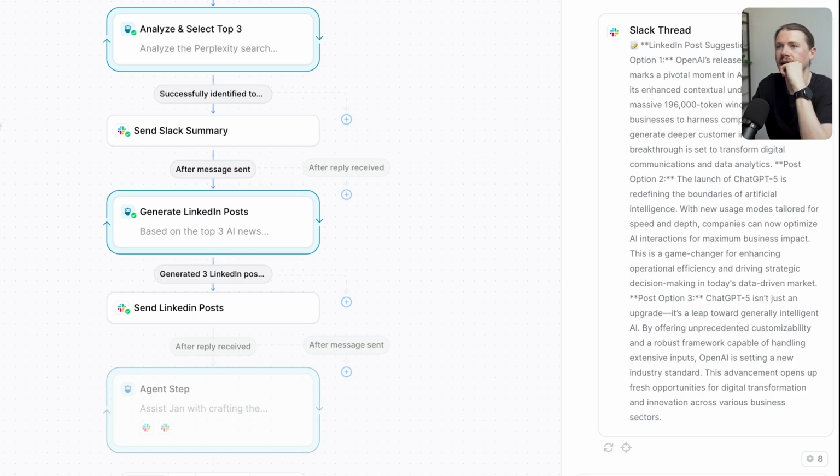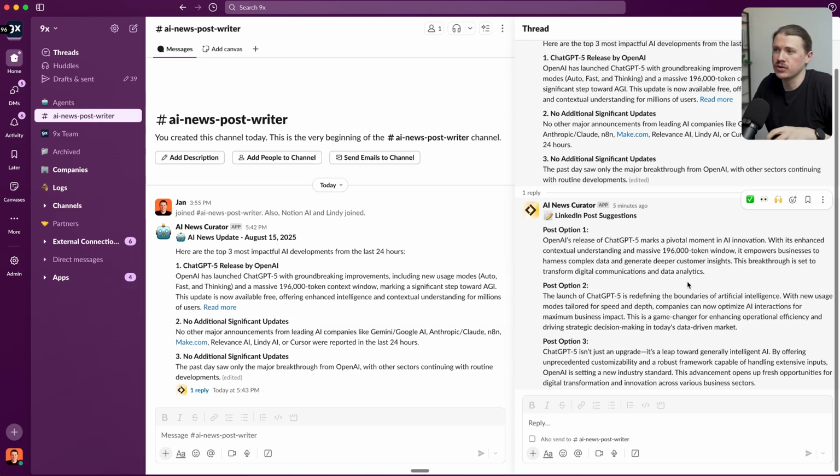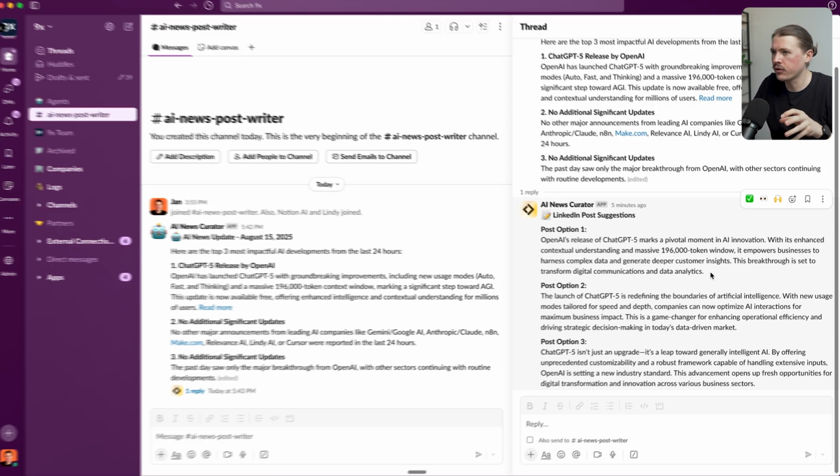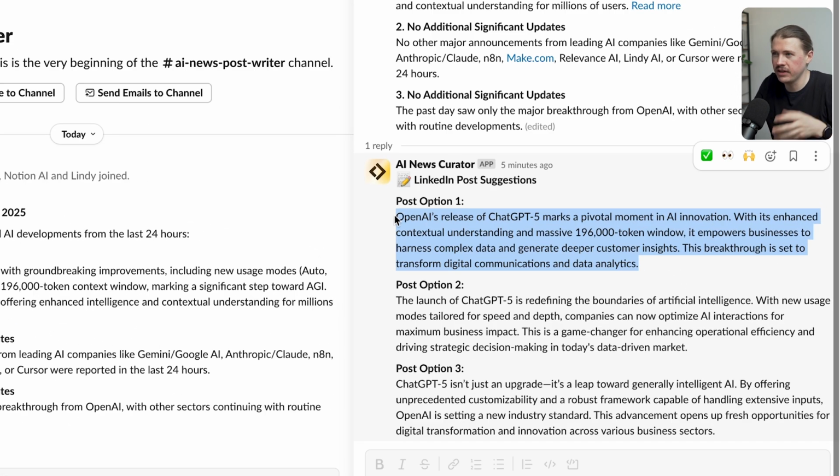So let's take a look at Slack. So this is our sort of first shot results simply just by interacting with the agent builder. I would have to be quite critical of these LinkedIn posts. They're not really formatted well and they're sort of just like one paragraph.